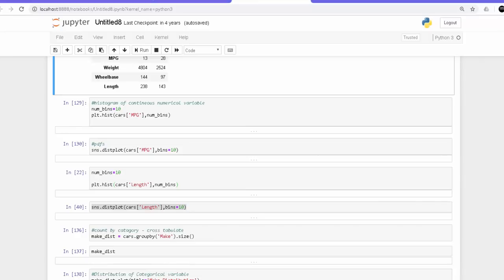Once that's done, we'll see some visualized form of data analysis. We'll plot the histograms of the continuous numeric variables. And how do we do that? We'll use Matplotlib, so plt.hist. The hist method from Matplotlib is going to be used in order to create this histogram. Histogram is just a visualized form to see the distribution of continuous data, and we'll have 10 bins. You can have as many as you want.